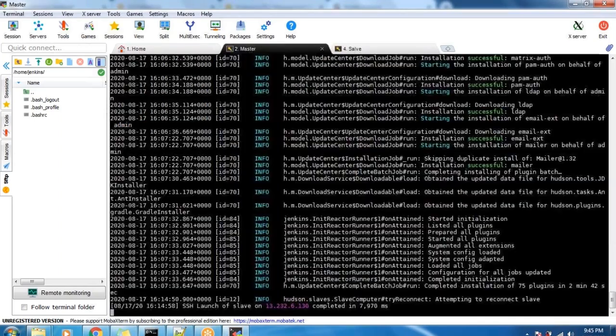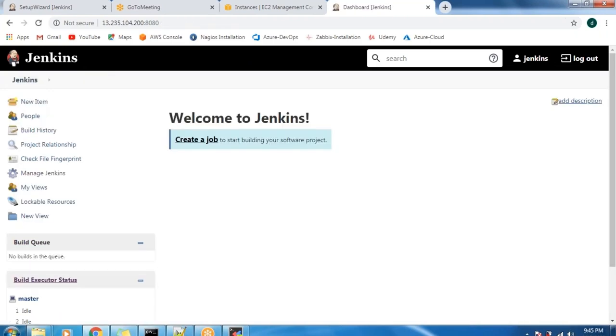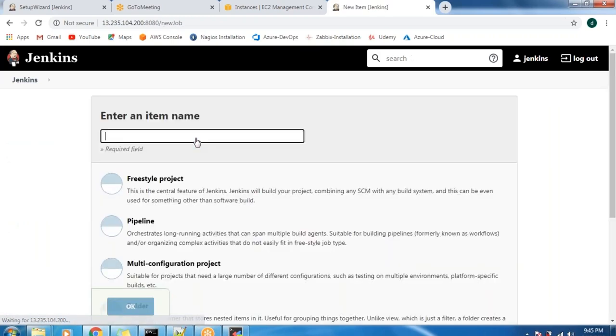Now we will configure one job. Go back to the dashboard. We will create one job. We will trigger a job in the Jenkins master, but the task will be executed in the slave machine. So click on create job.